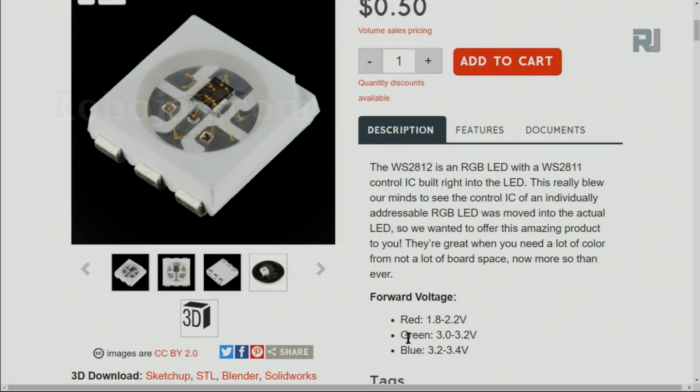As you can see, for red, green, and blue, the voltage range is not consistent. For red it is 1.8 to 2.2 volts. For green, 3 to 3.2 volts. And for blue, 3.2 to 3.4. So they are all not in the same range.